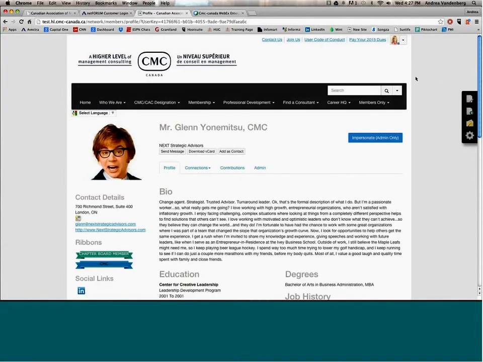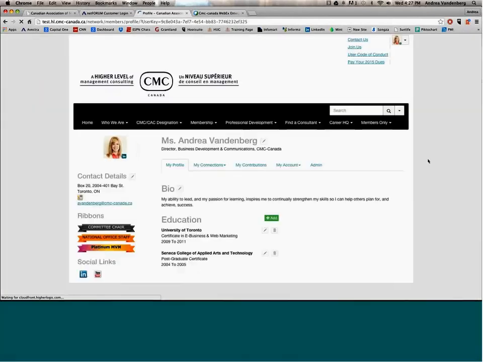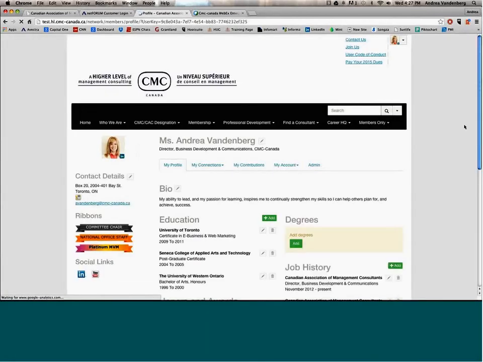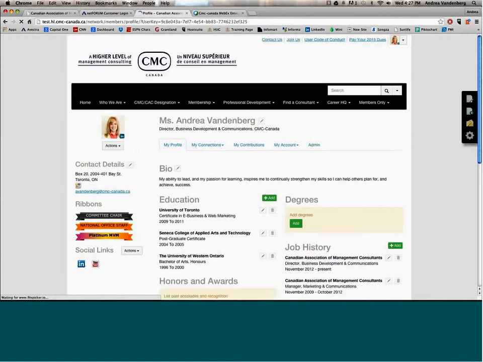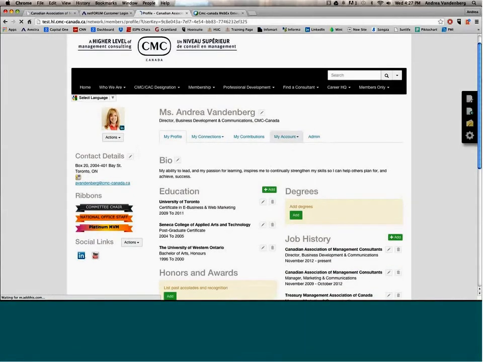So next, let's look at how you can update your privacy settings. I'm just going to go back to my profile here. So from this profile page, you'll see a drop-down menu under My Account. You want to select the privacy settings from this drop-down. Click Privacy Settings there.